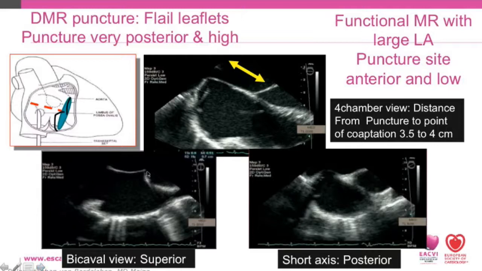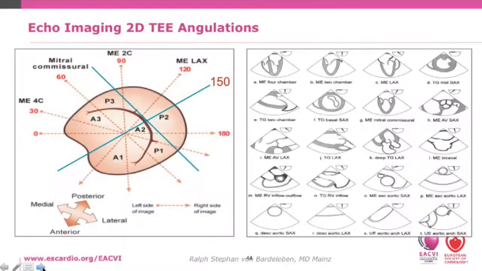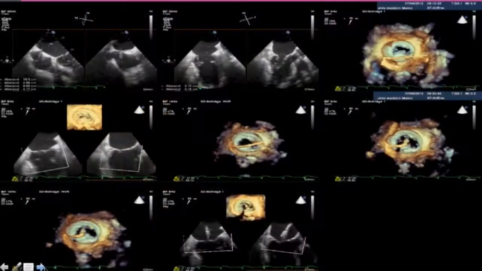So all the different views, four-chamber view, bicaval view, where we see the superior, and short axis view, where we should gain a distance to the aorta. So it's easier to perform this procedure if we are in the posterior half of the fossa ovalis, because we are more across the commissure of the mitral valve.